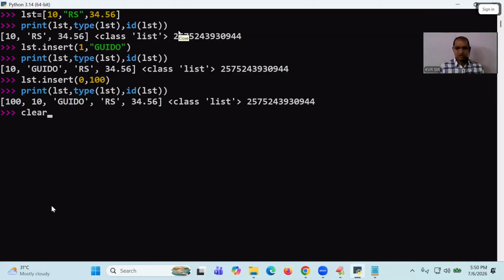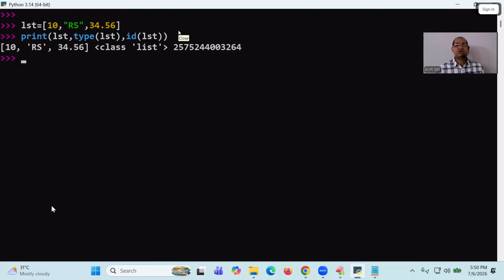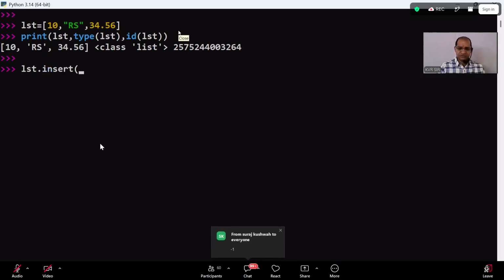One more example I would like to carry. lst is equal to this, print of this one. Now I want to add one element at the last. At the last place, I want to insert it. Tell me, last place, we never think of anything else. Come on. insert(-1, 'HYD'). What will be the answer?